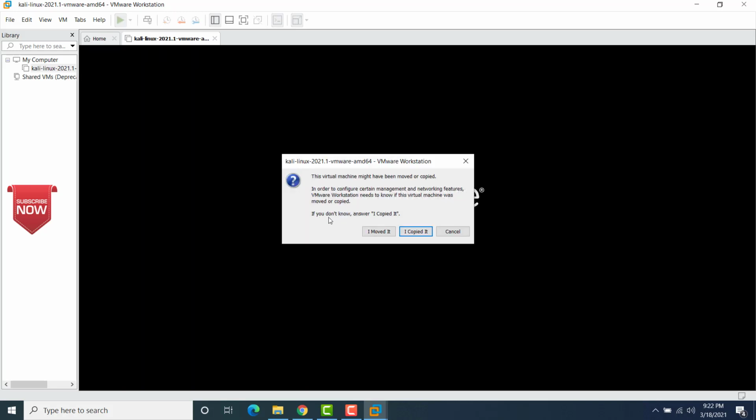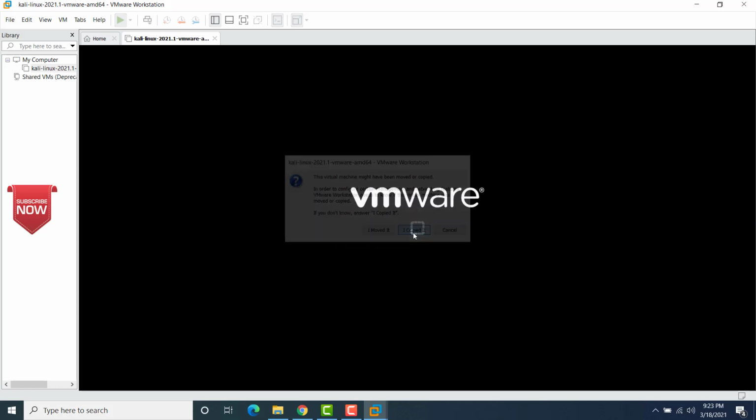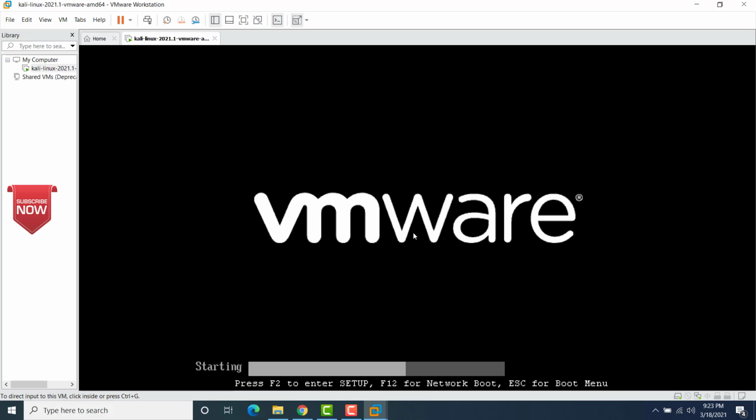Now here you see that we are directly opening the virtual machine, right? So there is no setup required, nothing. It is just asking me, have you moved this virtual machine or copied it? If you don't know, answer, I copied it. I normally go ahead with the default one. So I copied it. Okay.